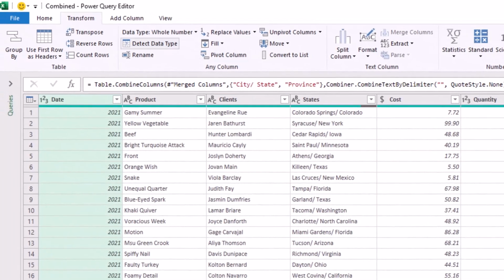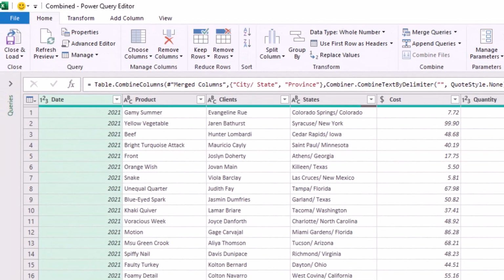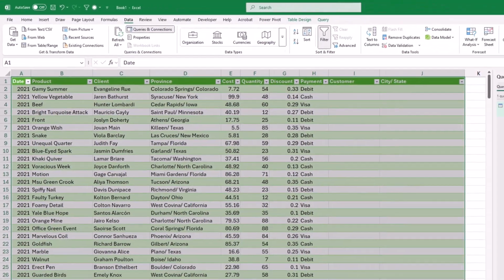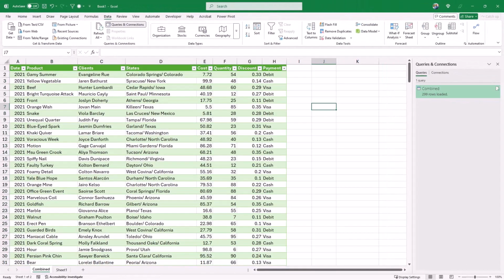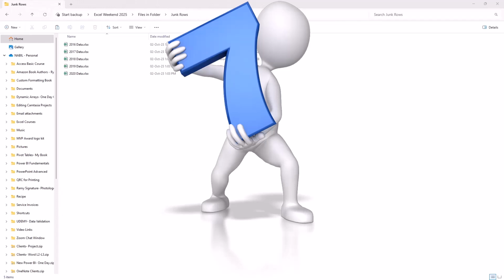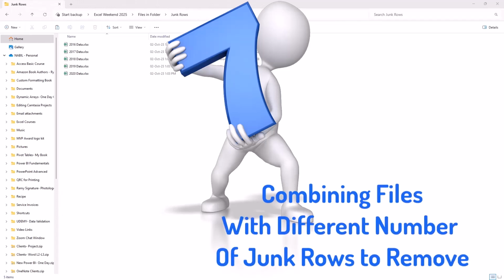Now I can load my data back into Excel. I go to the Home tab, Close and Load. All the data is combined together. Although we have different sheet names, different number of columns, different number of sheets, and totally inconsistent naming for the column headers. In my last example, I have a much more complex problem.